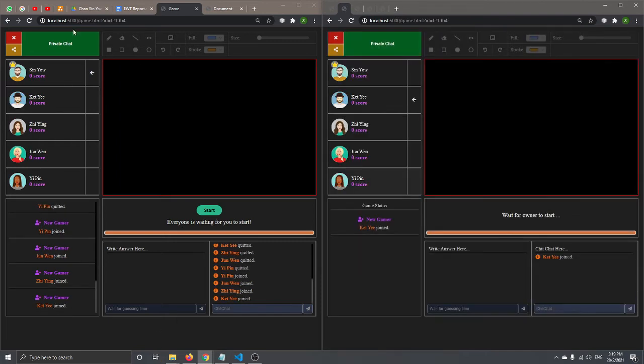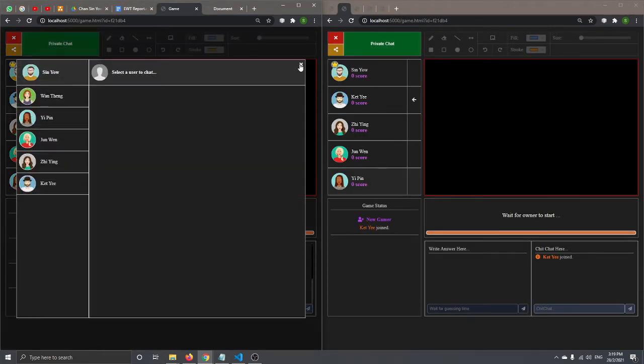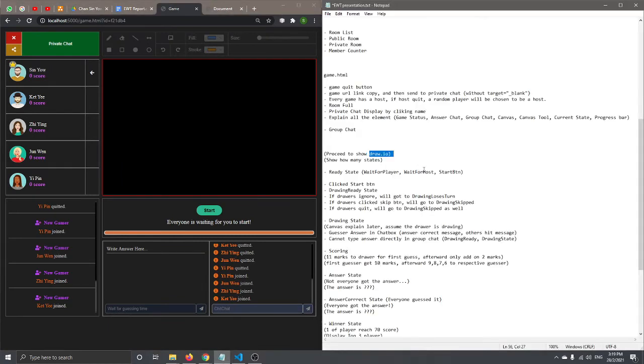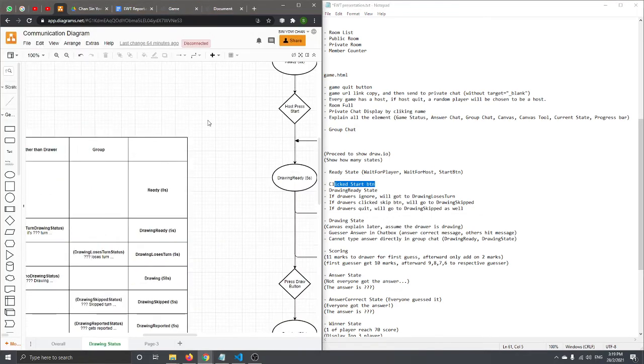So we also got private chat in here. You can also click. So yeah, that's about it. So let's say if the drawer clicks the start button. Let me show you a flowchart.